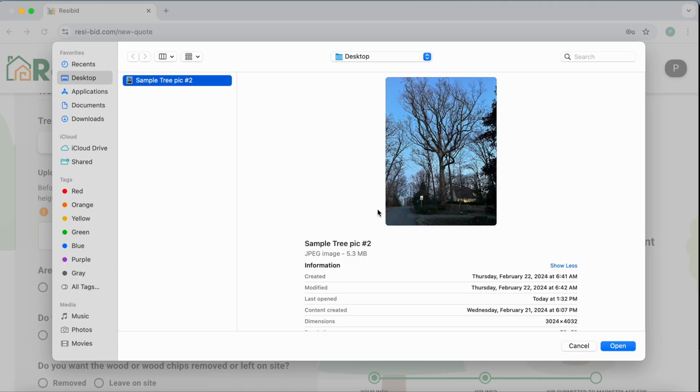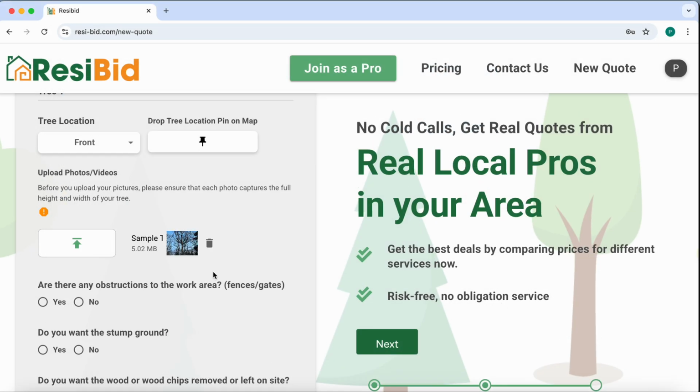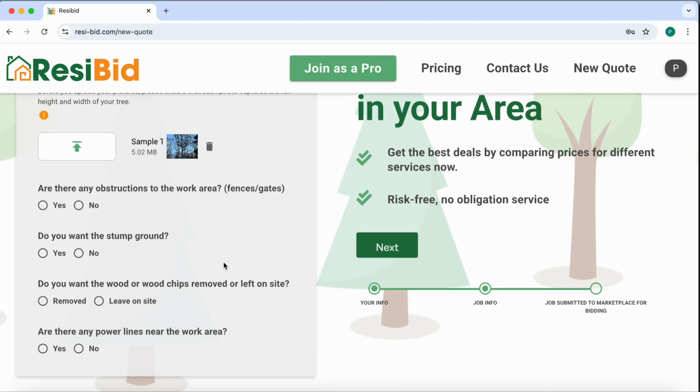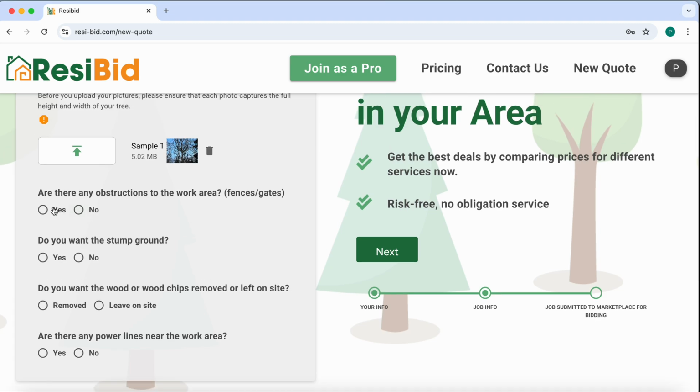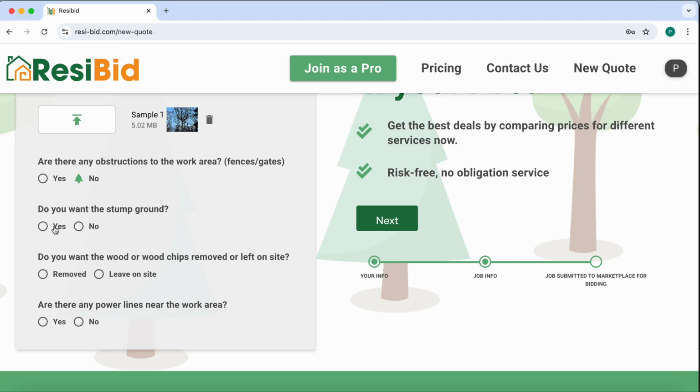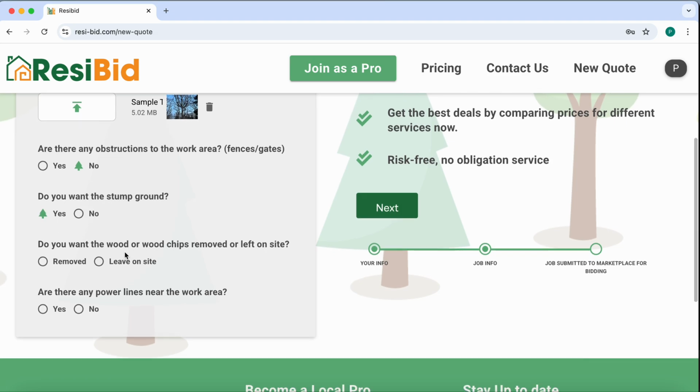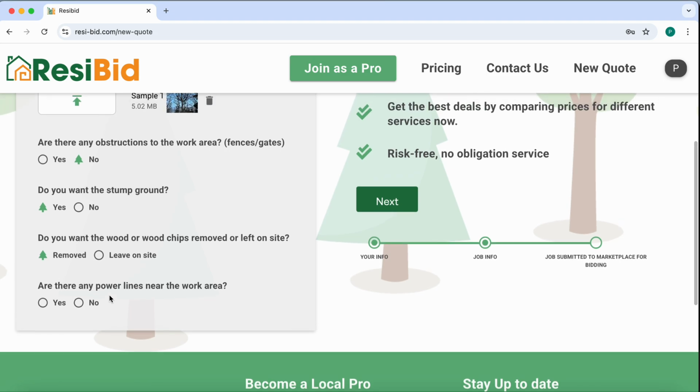So we're going to upload the picture we have of the tree. As you can see here, that picture is a nice photo where you can see the base and the top of the tree. Then we're going to answer these next questions. Are there any obstructions in the work area? Fences or gates? In this instance, there is not. Do you want the stump to be ground? Yes. And do you want the wood chips to be removed or left on site? You want them removed.